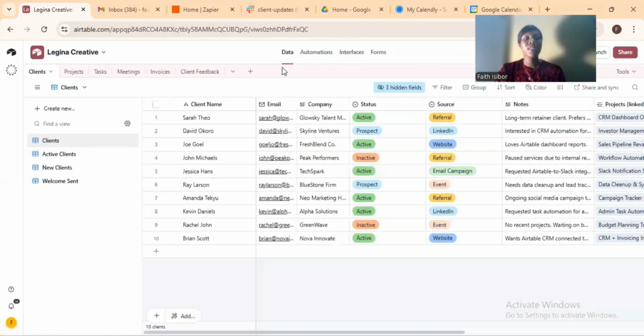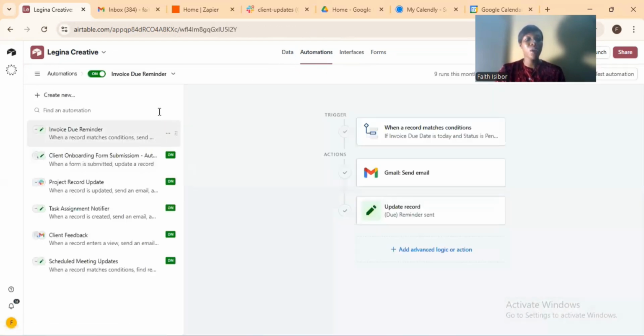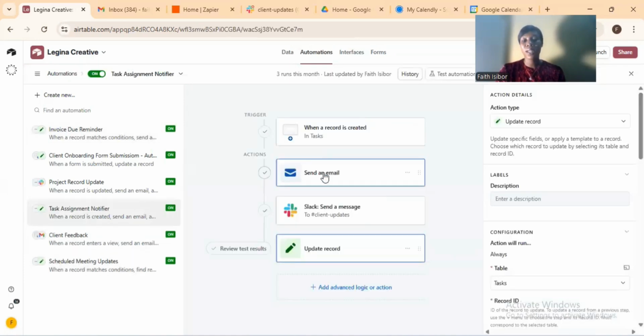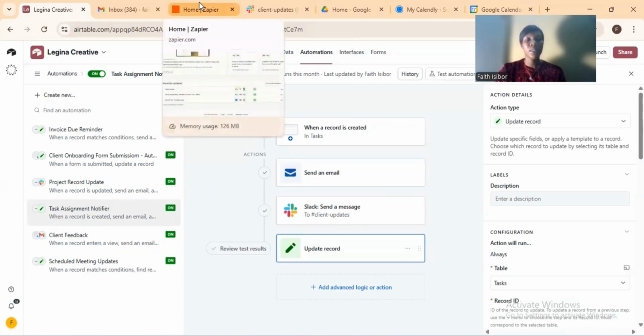And also, in this Airtable, I created some automations. These automations work hand in hand with those on Zapier. So right here, we have the invoice due reminder, the client onboarding form submission, the project record updates, the tax assignment notifier to the team, client feedback, and the scheduled meeting updates. The tax notifier also sends to Slack. So whenever a tax is assigned to any team member, they get an email, and also a notification is sent to Slack for all team members. It makes communication easy.